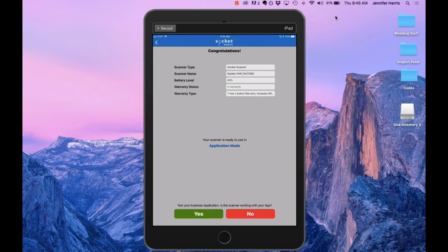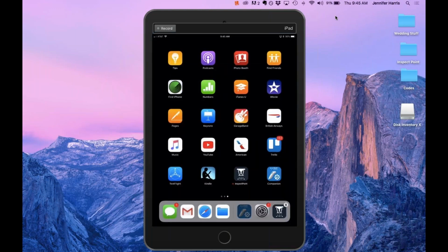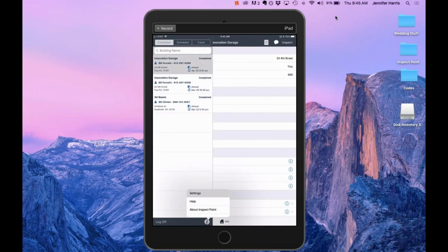Once you scan it, you're going to come back to this screen. It's going to say, once again, congratulations. Now at this point, Socket Mobile is set up. We want to make sure that it's now synced with the Inspect Point app. So we're going to close the Socket Mobile app. We're going to find our Inspect Point app, launch our Inspect Point app.